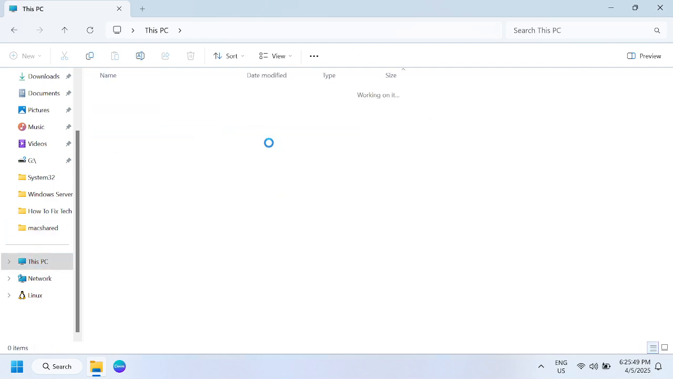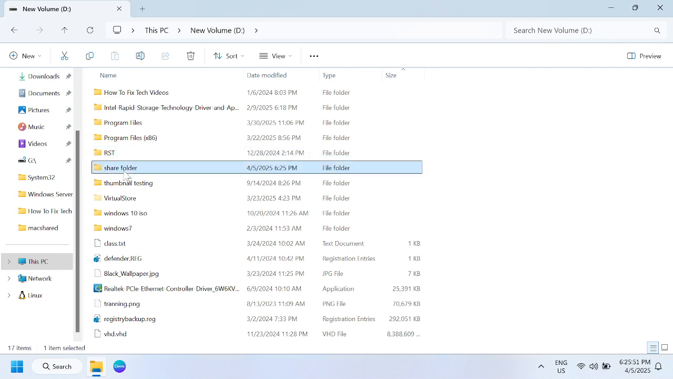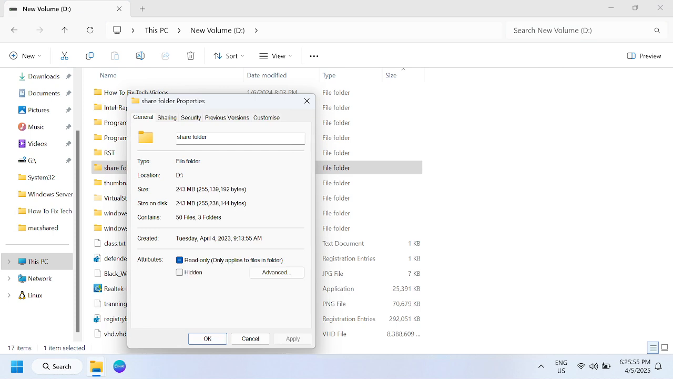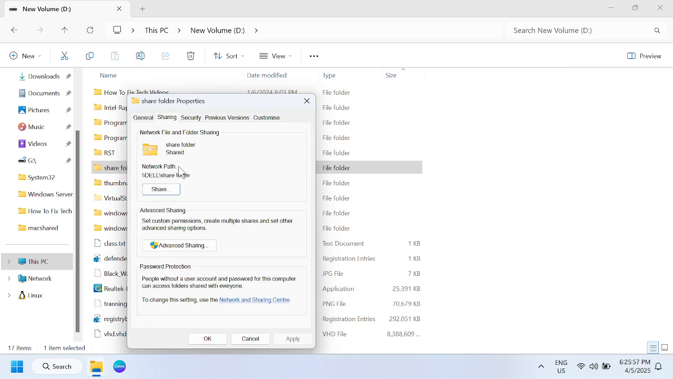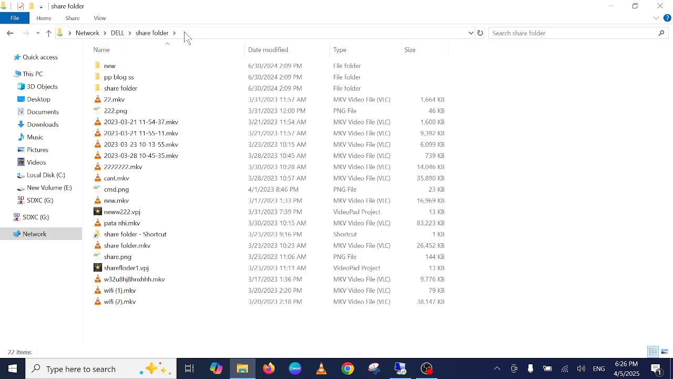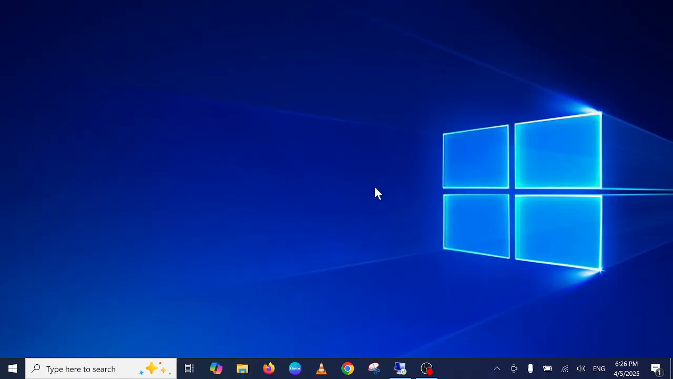Let me show you the link of this folder. So sharing. This is the address bar. You can also take the help of the IP address, but this is recommended as you can see here. So this is how, guys, you can share files and folders between two computers and PCs.